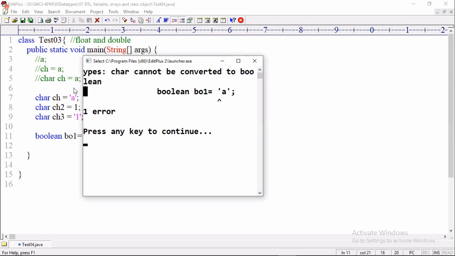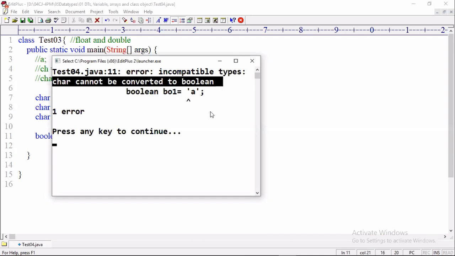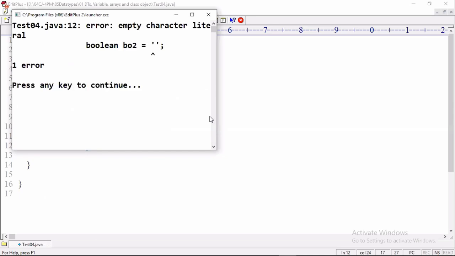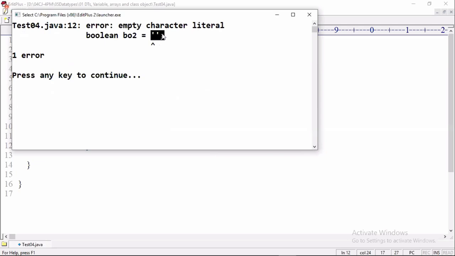Char cannot be converted to boolean. Okay, right. Next, can I write empty single quote? Now I'm writing boolean b2. Yesterday, remember, if you write wrong character, first error is thrown for the wrong character, later the assignment. Now single quote, it is throwing empty char literal. It's a wrong character. Integer number too large we discussed yesterday. Like that, empty char literal is a wrong literal.